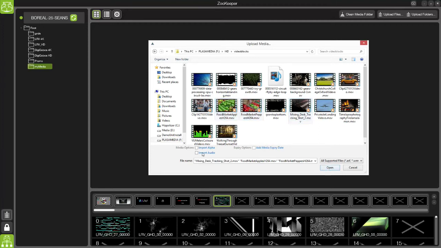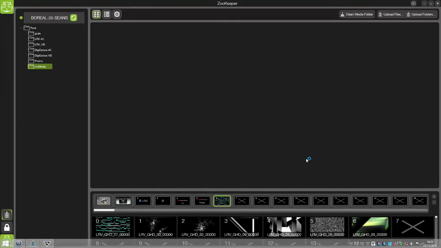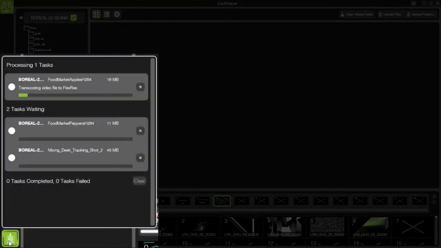Down here are some additional options, like if they contain alpha, if you want the audio to come with, or if you want to set an expiry date. Click open and it will add them to the upload queue. It's this little icon here in the bottom. It'll start creating this green glow that goes around while it encodes media. You can see the one that's being processed will always be at the top, plus other tasks waiting to be completed.